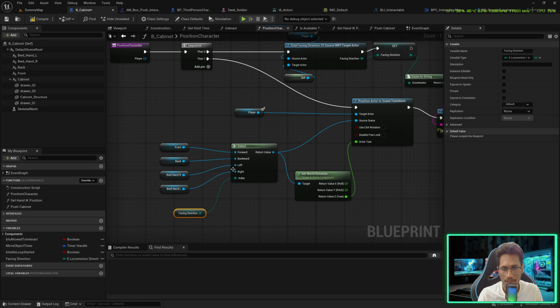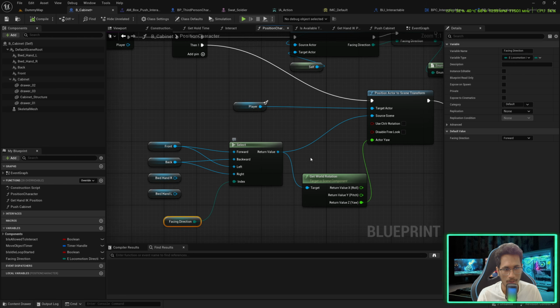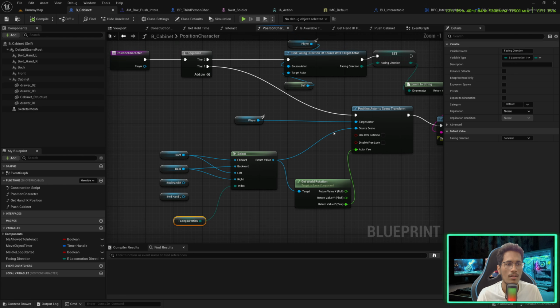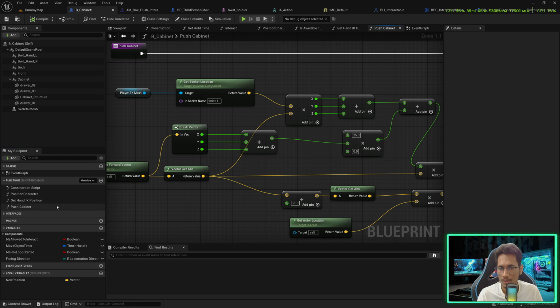We do not have left or right, so it doesn't matter if you keep it or not because they are not going to be selected anyway, but let's keep it unless something goes wrong in the engine, which will not happen, though the percentage is like 0.0001%. So the front and the back is the main thing here. Great. So now we can use this facing direction, which has been updated here, in the push cabinet.